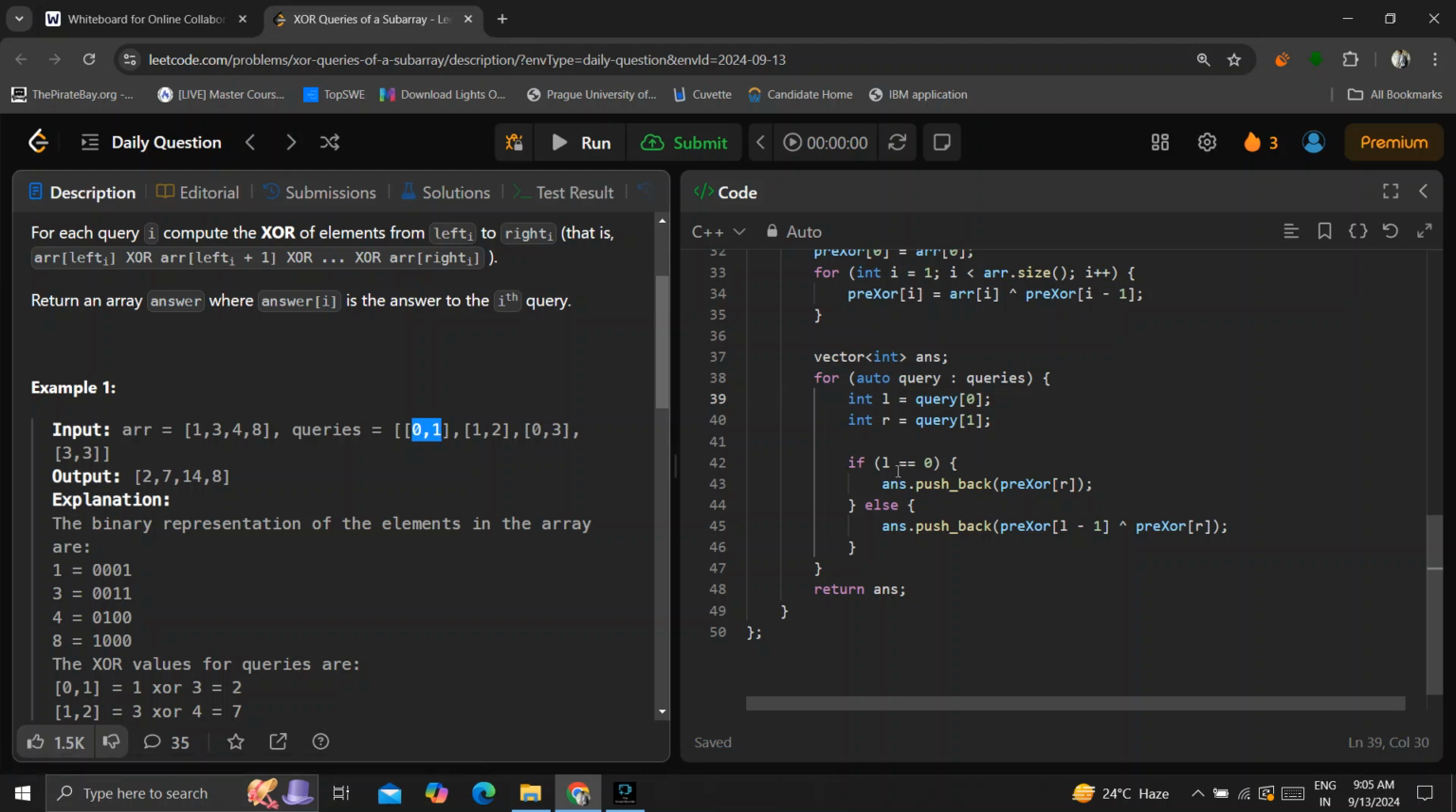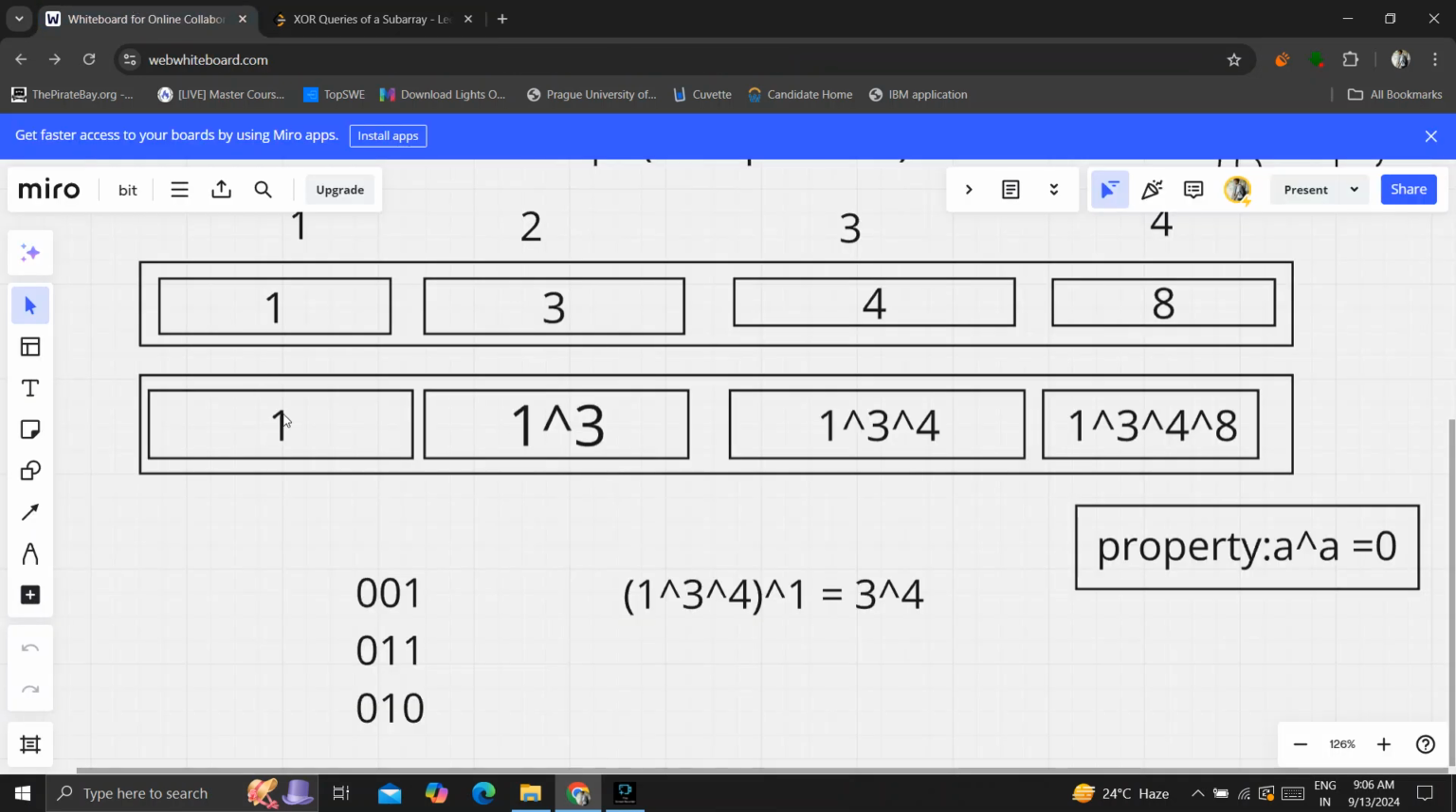So L is equal to 0, that means we have to find the XOR from 0 to 1 index. That is from 0 here to 1 here. So when L is 0, we can simply return this R, because in R we are storing all the XORs from 0 to the R index. So I will simply return the prefix XOR of R.